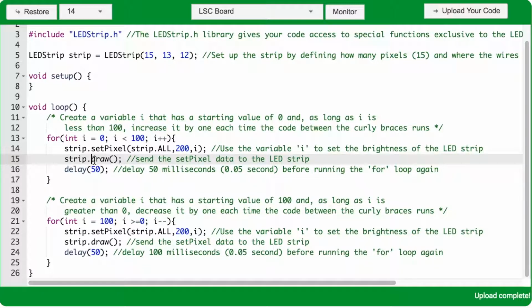The .draw function is going to display our set pixel data on the strip, and the delay function with an argument of 50 is going to pause the code on line 16 for 50 milliseconds, or 0.05 seconds, before moving to the next line. After the delay, the program reaches the closing curly brace of the for loop, and it's going to jump back up and run this I++, increasing the value of the I variable by 1. Then it will check the condition again, and if it's true, run the code between the curly braces again.